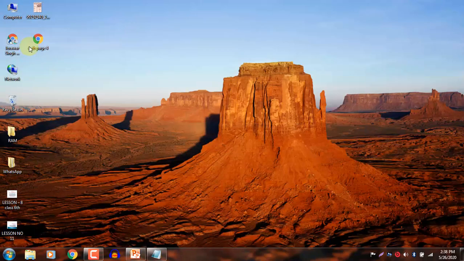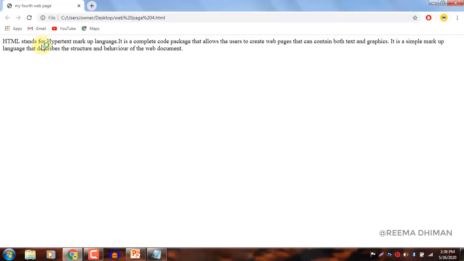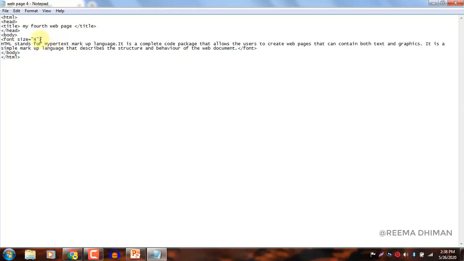let's observe the changes. Open web page 4. Now see the size of the text. Clear? If we change here from 4 to, for example, I change here 10. Press Ctrl plus S. Don't forget to press Ctrl plus S after making any changes. If you will not save it, then it will not display according to your requirement. Clear?